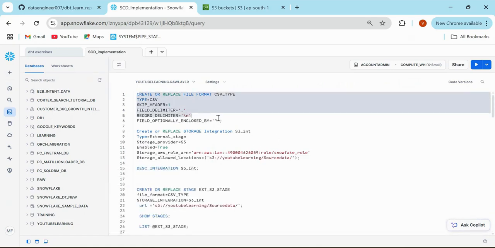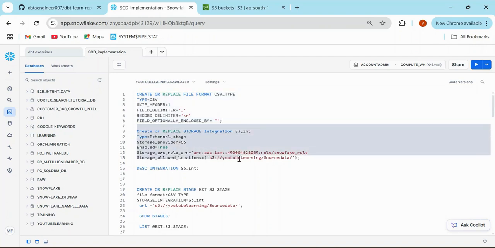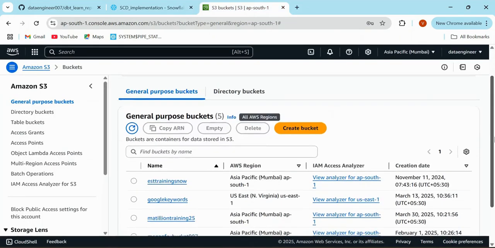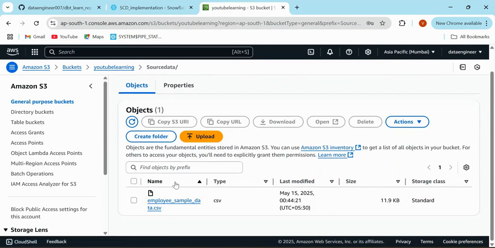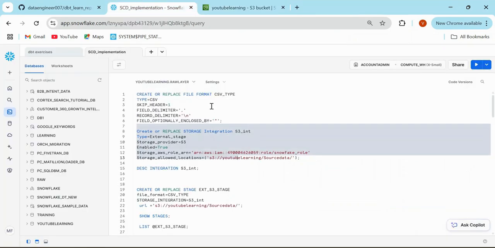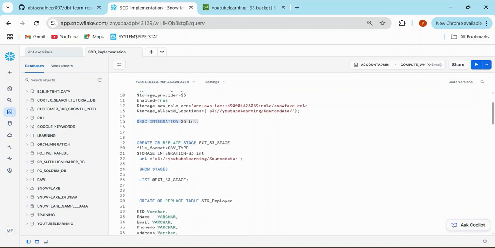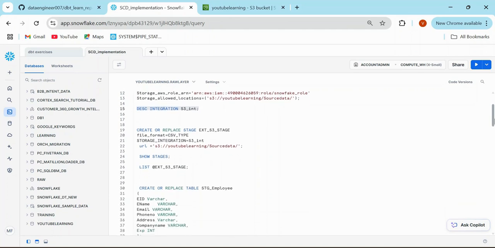So you will be creating a file format. This is mandatory. Then we're going to have a storage integration, and this storage integration is required to make a handshake. I have my YouTube learning bucket, and inside it I have created a source data folder where I have kept one CSV file. I'm sure you must be aware of these steps, step 1, step 2, and then you need to describe it. You will take this ARN and the external ID, and update them into the IAM trust relationship.